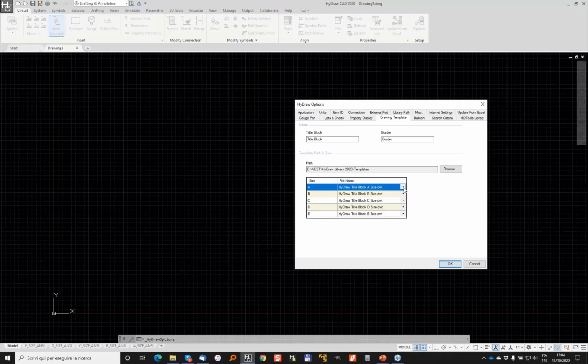So what you can do later with your HyDraw CAD is just select this corresponding title block size. If you will use what I will share with you later in the coming days, then you will do the same. So you will link B size with a B size and so on.